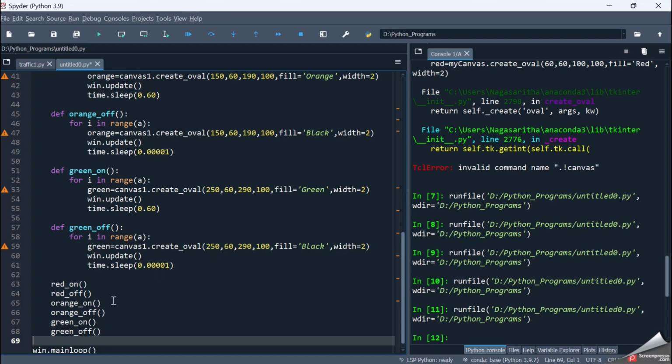Then it goes into green off because we are calling the green off function. So here the fill color changes from green to black. Then it is updating the window, and the sleep time is very small so that it will appear black, and then it will go to the next color. So after green it goes to red, after red it comes to orange, and after orange it comes to green. So the loop continues.